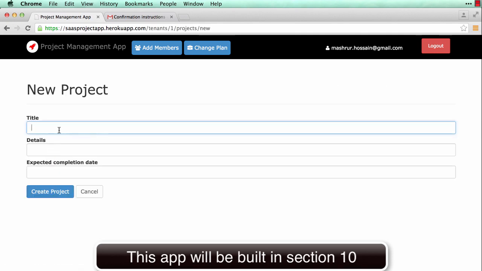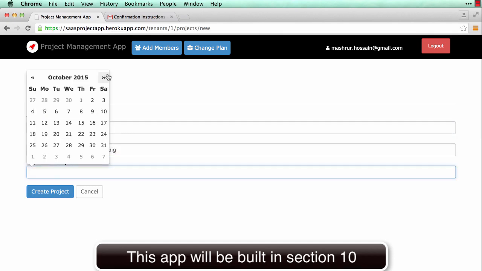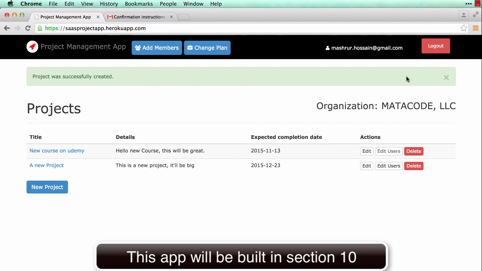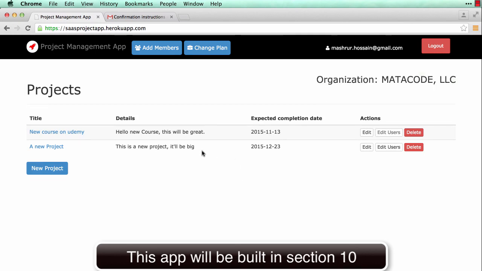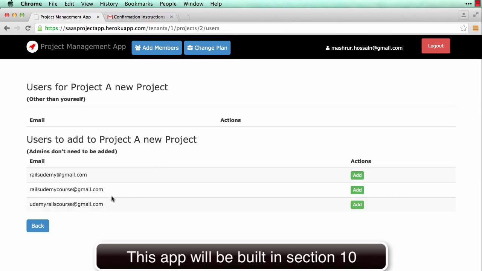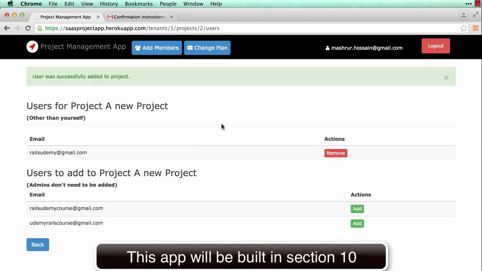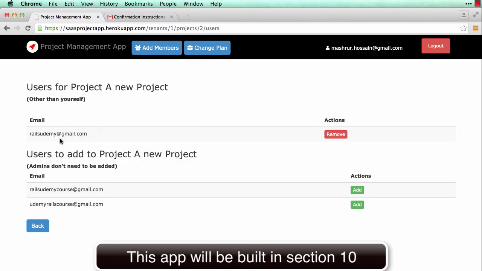I'll create a new project. And then I'll give the details of the project and then an estimated completion date. I'll just put it sometime in December. Create project. Project was successfully created. And similarly, I can go over here, click on edit users, and I can add any of my existing employees to this new project. So let's say I want to add this employee. Perfect. Now this employee should have access to both projects, right?